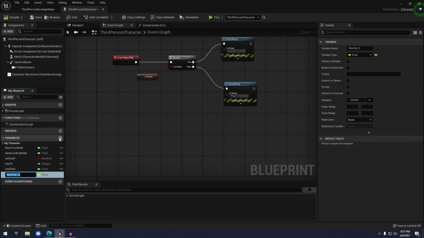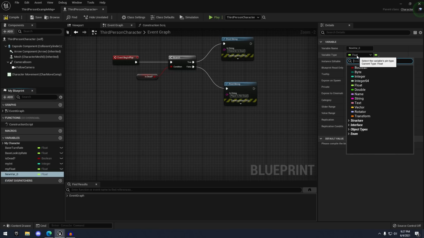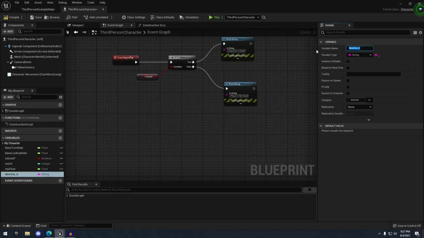Okay, let's go ahead and create another variable. We're going to change the variable type here to string. So a string is a string of either numbers, letters, characters, and whatnot. So we'll name this myString. Compile and save that. Then in our string here, we can type whatever we want.